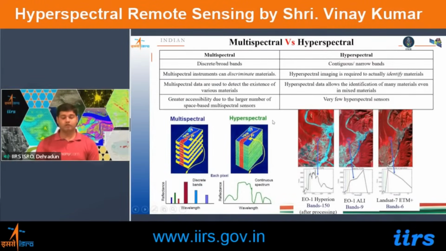Now, coming to the difference between multispectral and hyperspectral data. Multispectral sensors have discrete or broad spectral bands. Hyperspectral will have contiguous or narrow bands. Contiguous means it is going to cover the wavelength range, and narrow bands means the width of each and every single band is very, very narrow. For example, the blue wavelength range is from 400 to 500 nanometer. But in the case of hyperspectral, it will be 400 to 410 nanometer, 410 to 420 nanometer, 420 to 430 nanometer. So 10 nanometer will be your spectral bandwidth. That's why they are narrow.